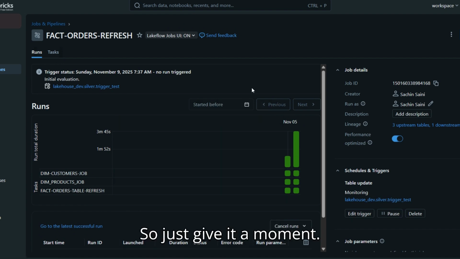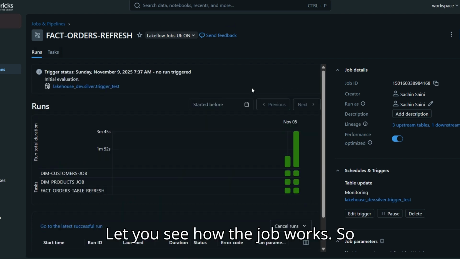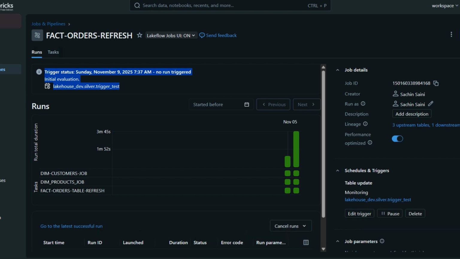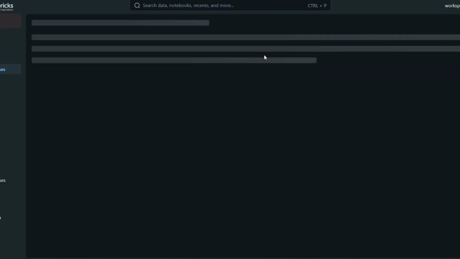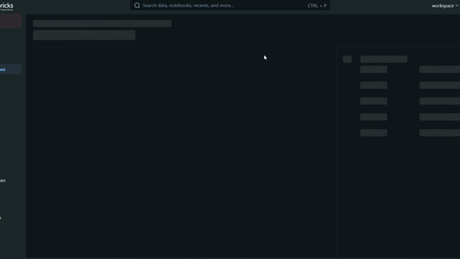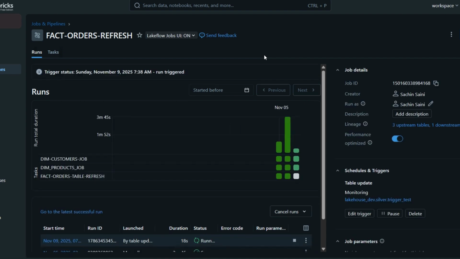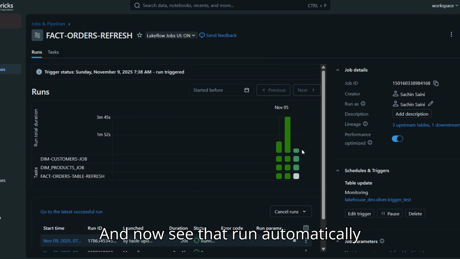Just give it a moment. The catalog internally will let you see how the job works. So we see trigger status is, what, no trigger run. But if I hit refresh here, and now see that a run automatically appears here.